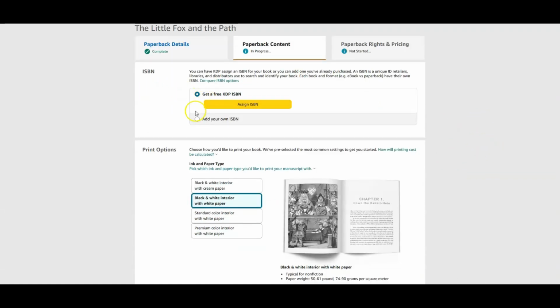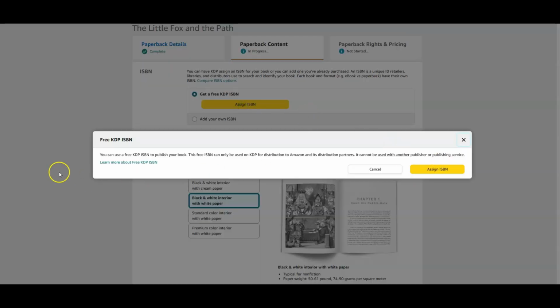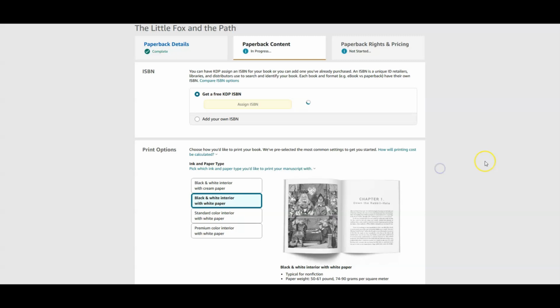So now we can assign it an ISBN, or we can add our own ISBN. And ISBNs are a topic that deserves a video on its own, really. So I'm not going to explain too much about ISBNs because I'm just going to assign the KDP ISBN, which means you can use a free KDP ISBN to publish your book, and this free ISBN can only be used on KDP for distribution to Amazon and its distribution partners. It cannot be used with another publisher or publishing service. And because I'm only going to publish this book on Amazon, I'm just going to give it an Amazon ISBN.